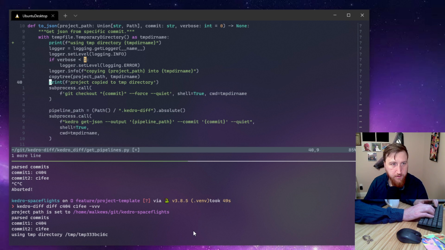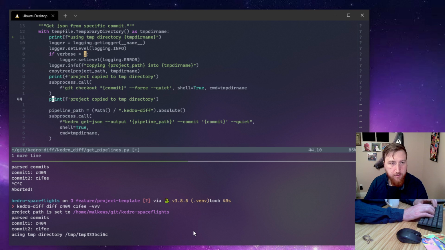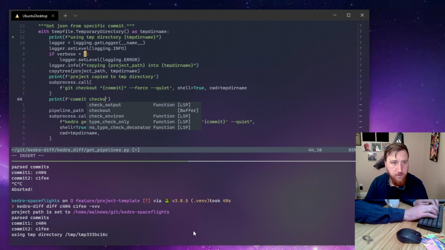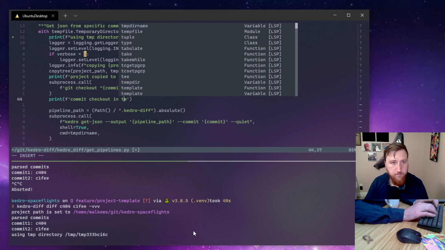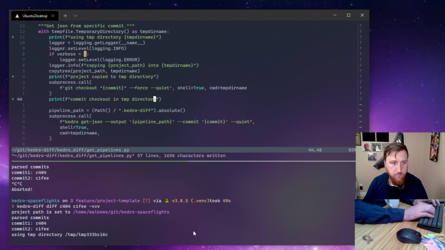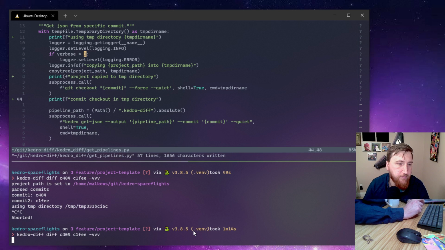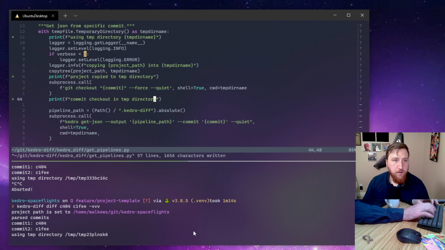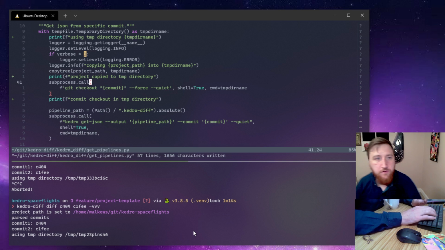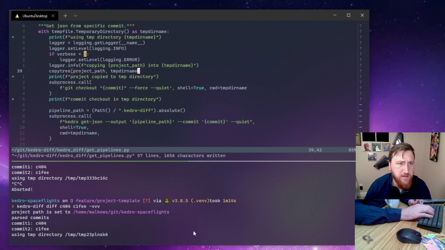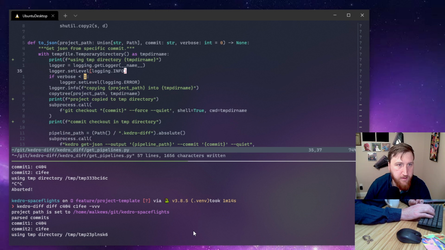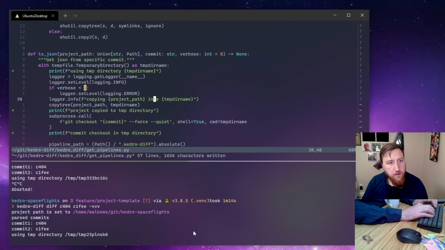Actually, it happened here. Here we have commit checked out. We'll do checkout, yeah. Okay. So I'm bumping into issues copying, using copy tree, or setting up this logger. Is it this logger?